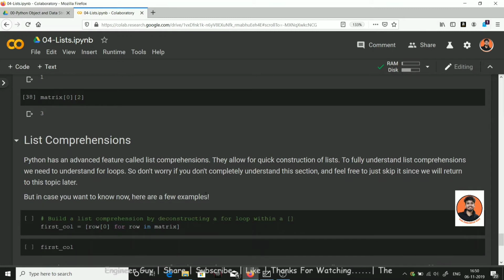Now we have a concept of list comprehension. It allows the quick construction of a list. List comprehension is a concept in Python by which you can create a list in a very short time. Like in a single line you can create a list, but here we will not cover list comprehension in detail. We will see it in later lectures, but let us see an example of how you can create a list using list comprehension.